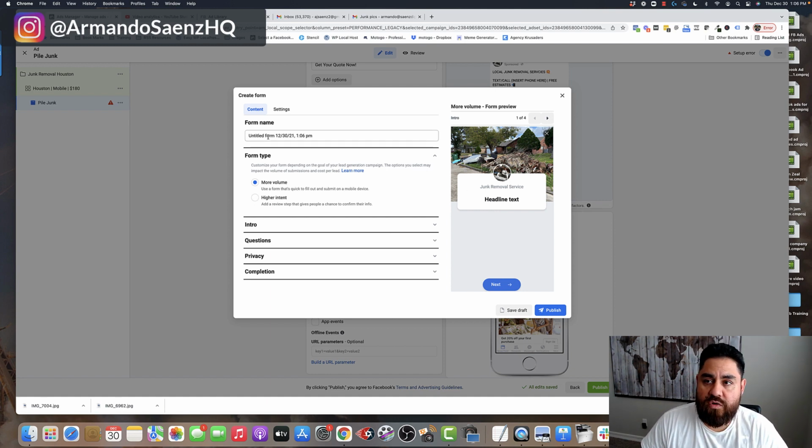So the very first thing that you want to do is just name this form something that actually makes sense for you, form leads or whatever you want. Next thing is that you're going to be asked to choose a form type. Pick whichever corresponds to you. I typically like higher volume, but higher intent also works as well.